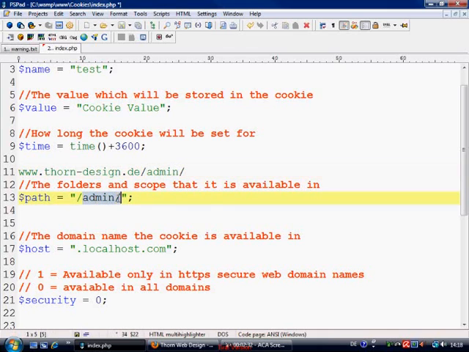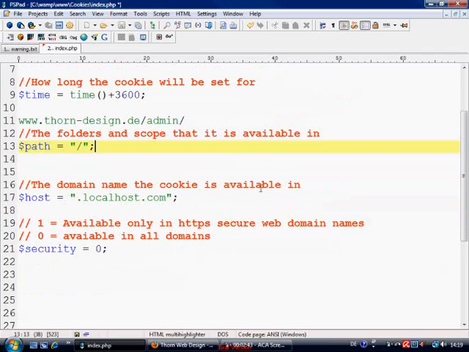Now if you want it available inside the whole of the website, then you just put a /. I think you got the idea. Go to php.net and you can read more about it. Next, the domain name the cookie is available in.